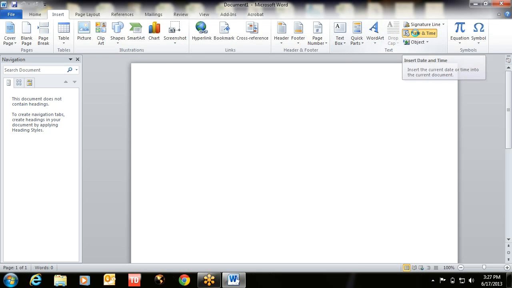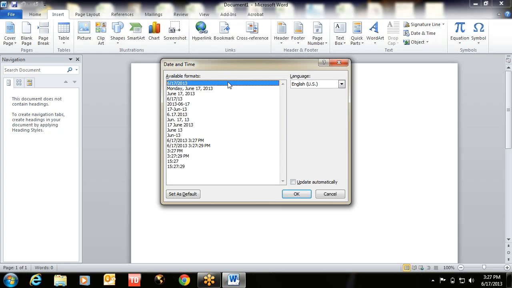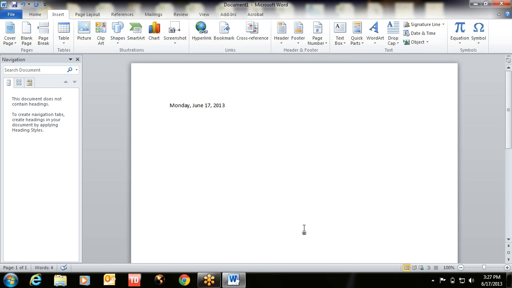Oh, I found it, date and time. So you guys know date and time, you can do this, and you can have it update automatically. We want to do that in the template, right? So let's make a basic form letter. A basic form letter is going to have the date and then what? The person's name and address, right?